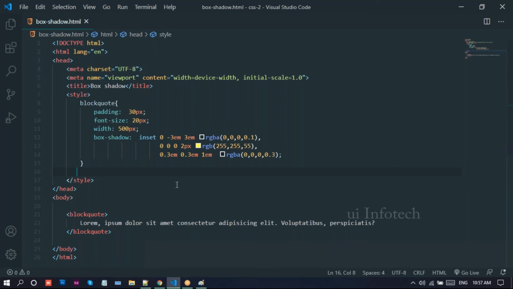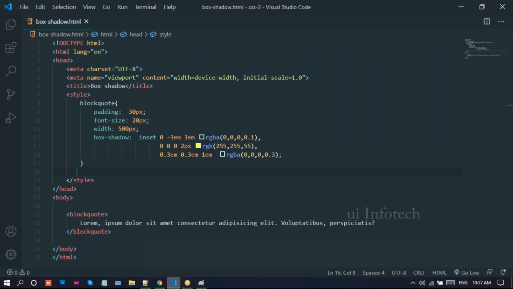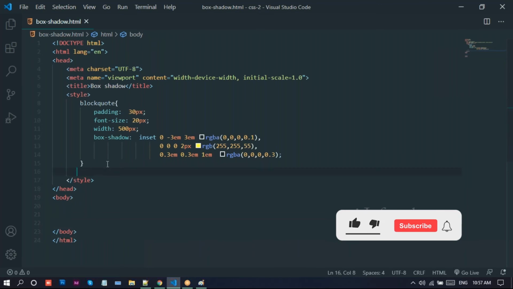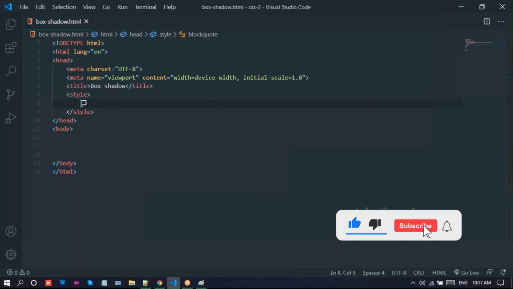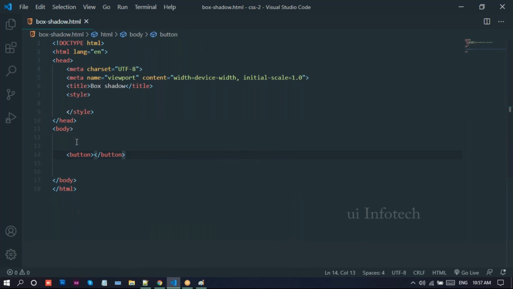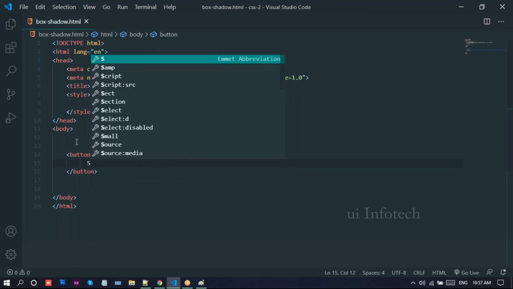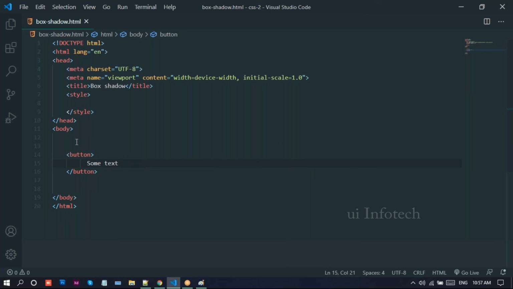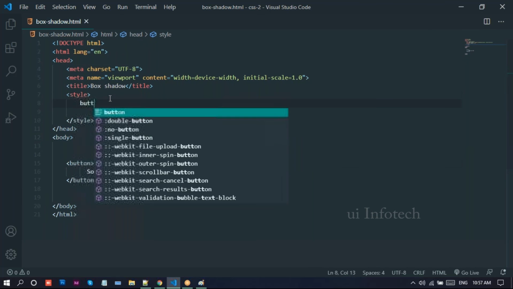So we can also apply anything you want, you can create your own like this. Suppose instead of the black coat, I'll just remove this one here and take a button there. For this button, I'll write some text here. Now for this, I'll take this button tag.